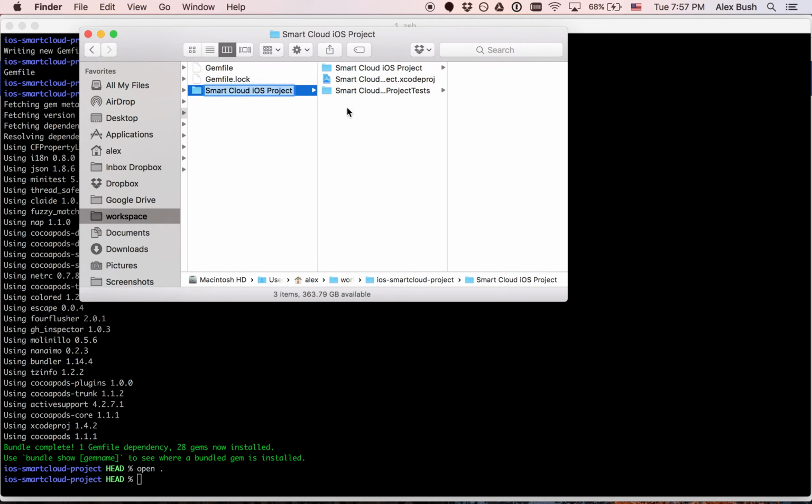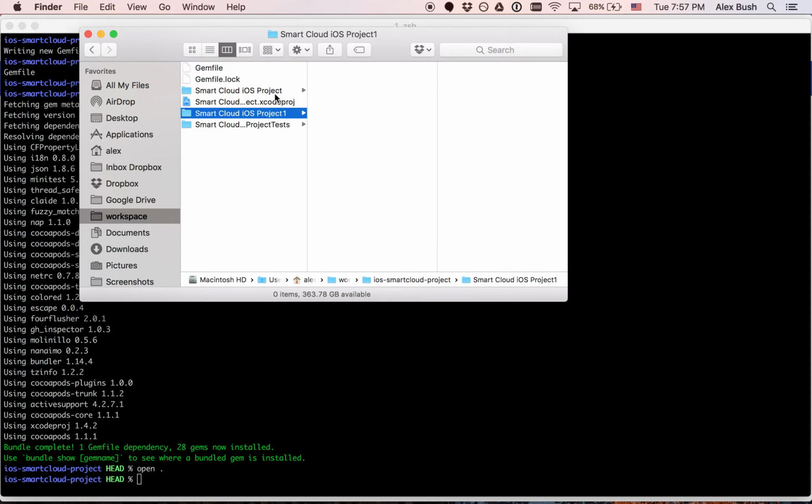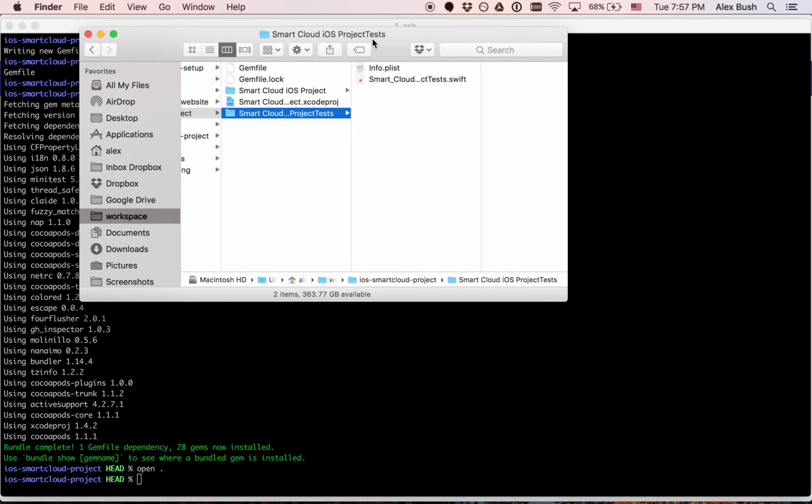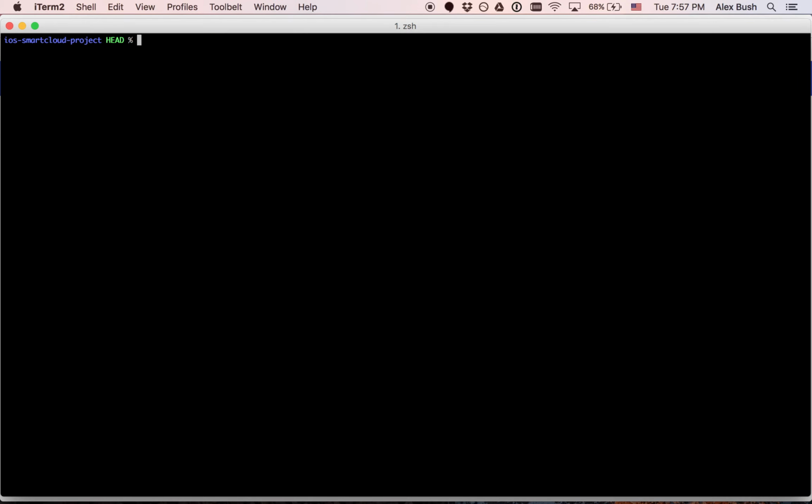The easiest way, honestly, maybe there is another way of doing it, but I haven't found it yet, is for me to just rename this project so there is no name collision, because this folder has the same name, and just drag and drop all of these files here, and then get rid of this empty folder.